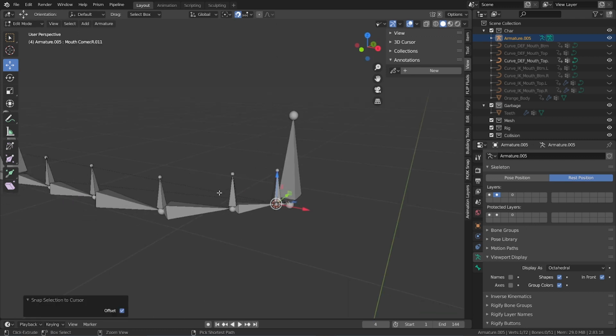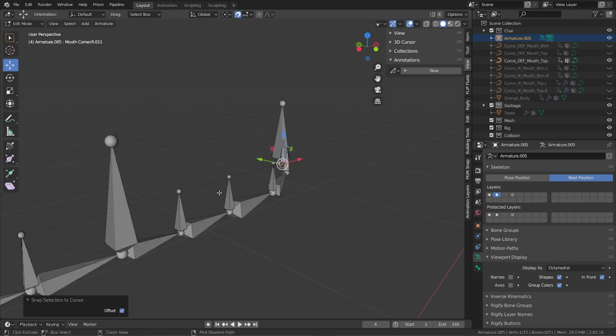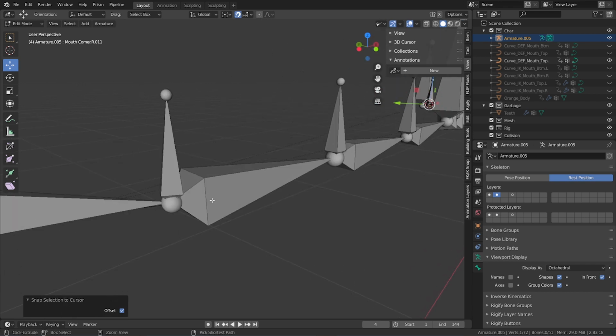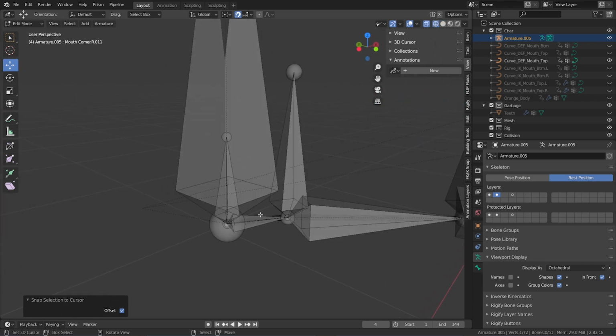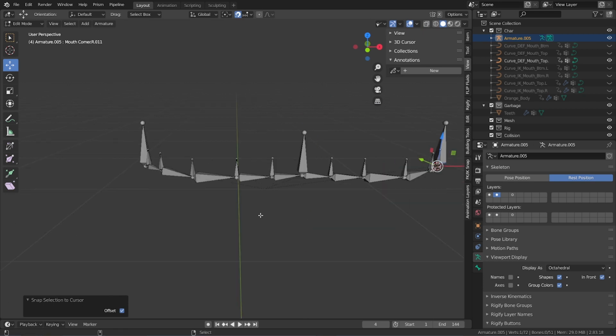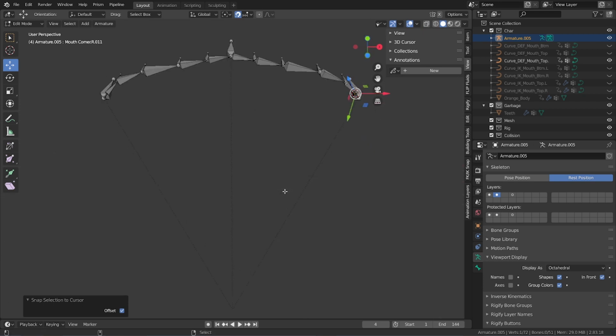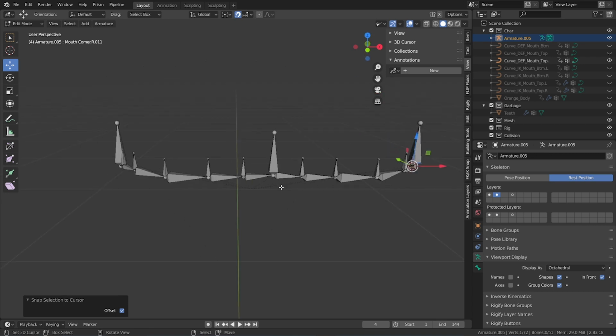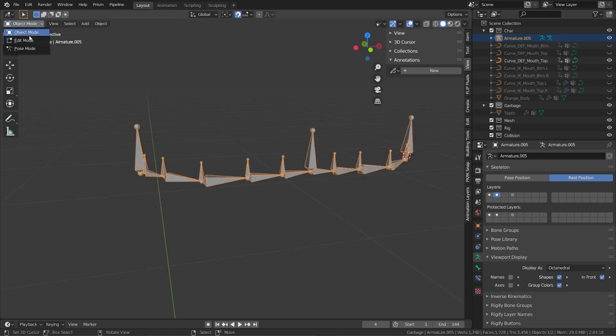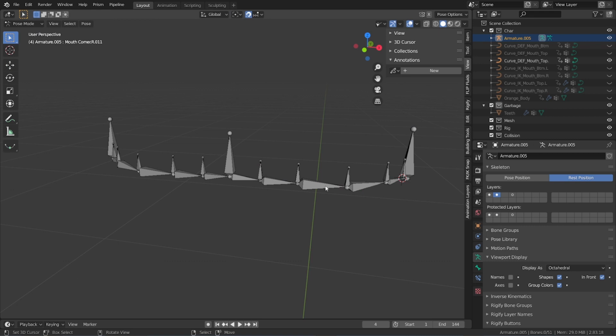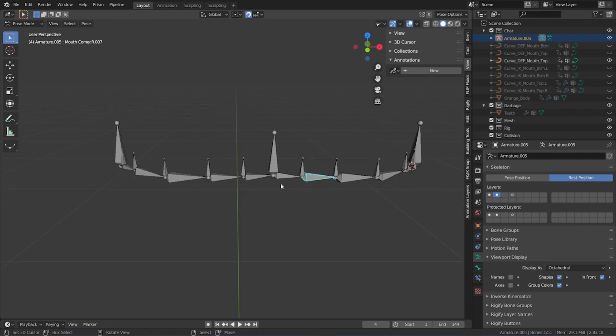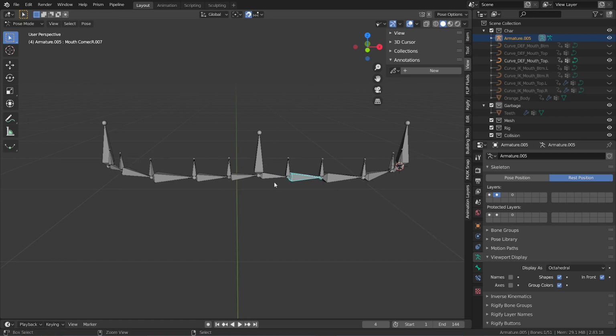Alright, so we have all our bones the way we want them. Okay, so now what we need to do is figure out if this is good. Go to pose mode. Okay, looks good.